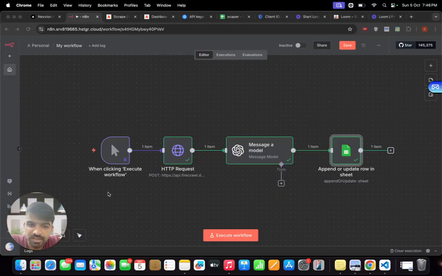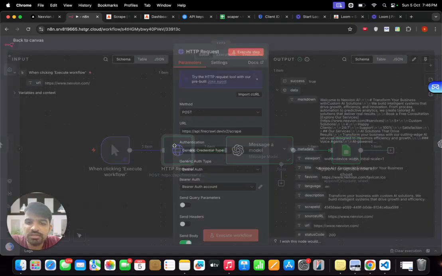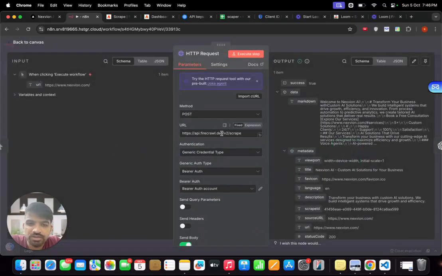For that, I have created this workflow where this is a manual trigger. You can add a scheduler or some other custom trigger point based on your use case. So when we click on this, we are using Firecrawler. Firecrawler is a tool. If we open this HTTP node, we are using this Firecrawler tool and we are passing a URL.